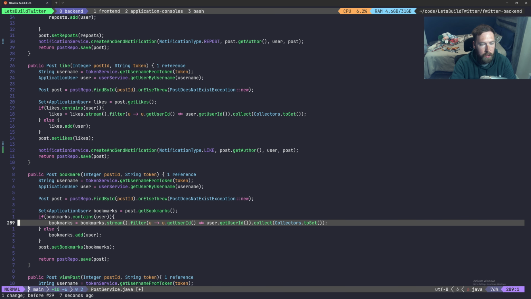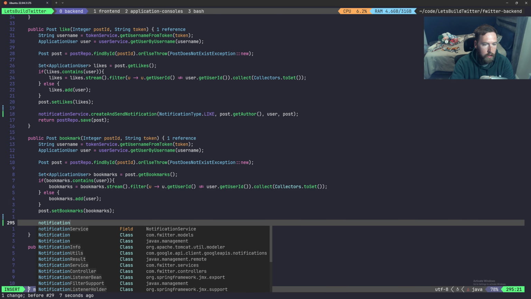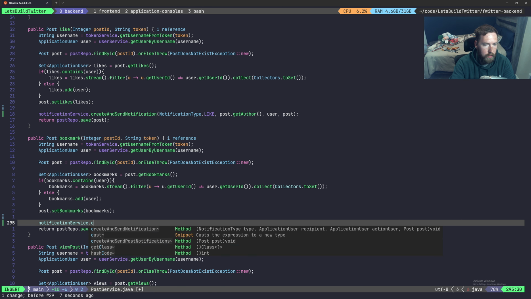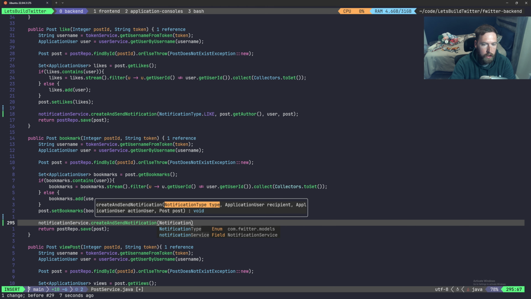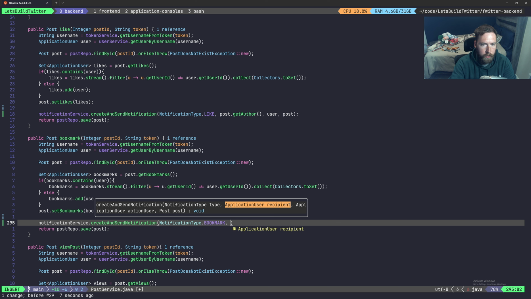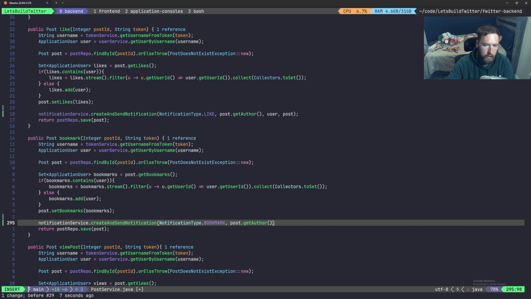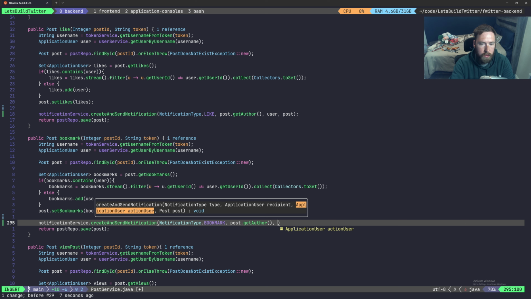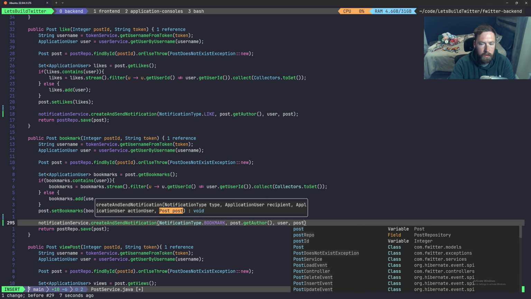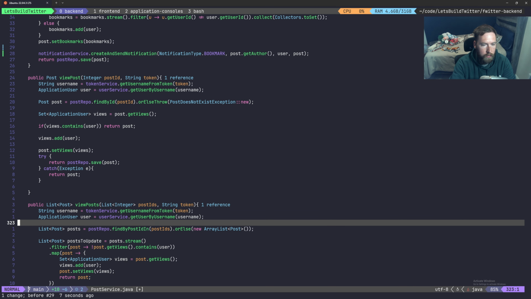I don't know if we really need one for bookmarks, but I added it anyway. So here we'll say notification service dot create and send notification. So here we'll have notification type, and then this will be .bookmark. Again, we will have post.getAuthor because this user is liking this or bookmarking it, so we want to send it to the author, user, and post. And then finally we should have one more, I believe, or maybe we don't. Yeah, so that's it. So cool.